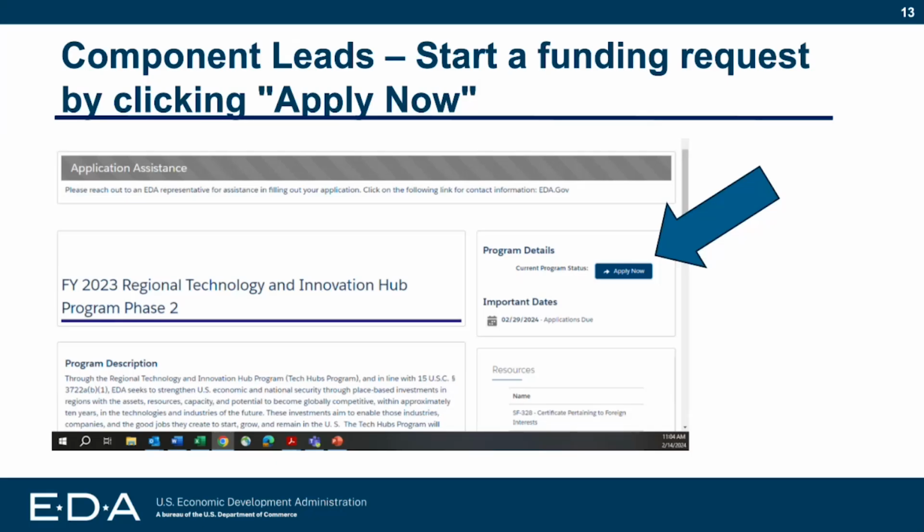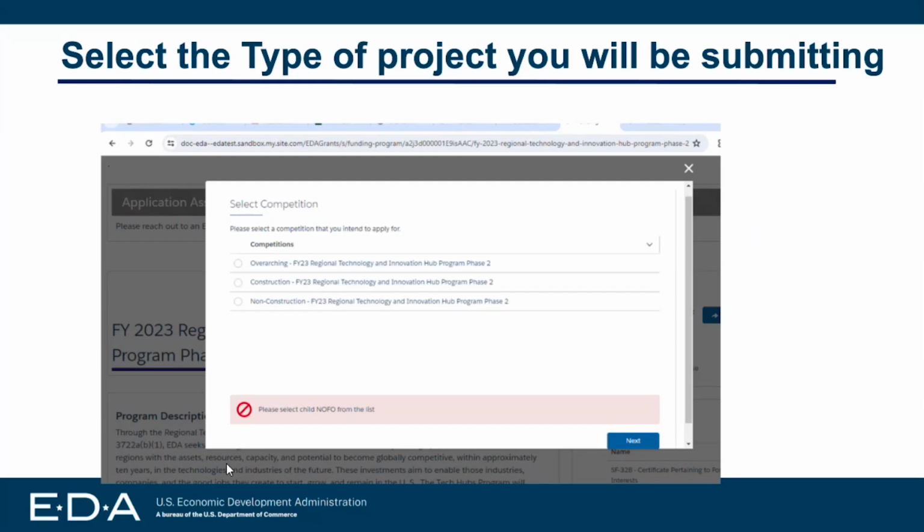So if you are a component lead, you are going to start your funding request by clicking apply now in the NOFO on Edge. Once you're in, you're going to select the type of project you'll be submitting. Is it construction? Is it non-construction? Is it design and engineering? Is it a revolving loan fund? So you'll pick your project type.